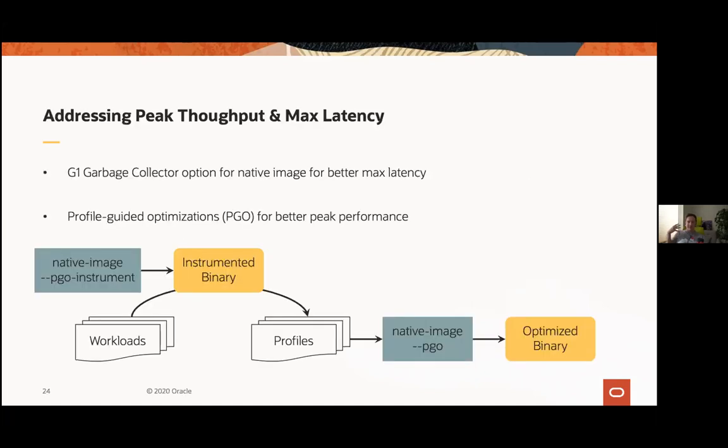Right. If you want to address peak throughput and improve the maximum latency, like those areas where a native image, the ahead of time compile thing, wasn't as good as a JIT, there are ways to do that. Specifically, if you use GraalVM Enterprise Edition, which is a product by Oracle, you can use the G1GC garbage collector for improving latencies. You can also use profile guided optimizations to capture the profile of your workload and generate better machine code for that. So if you want to do that, I encourage you to look at actually using GraalVM Enterprise Edition and how those things work. But you don't have to do that. And then GraalVM Community Edition will provide you with performance benefits as well.